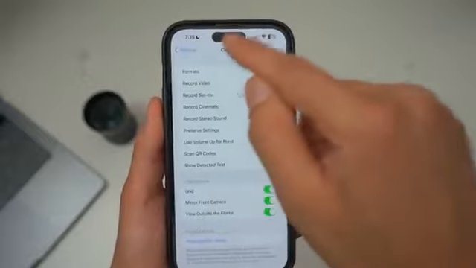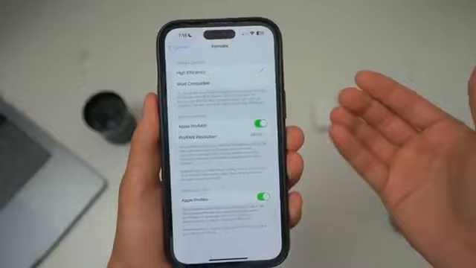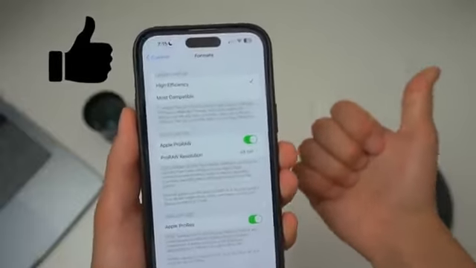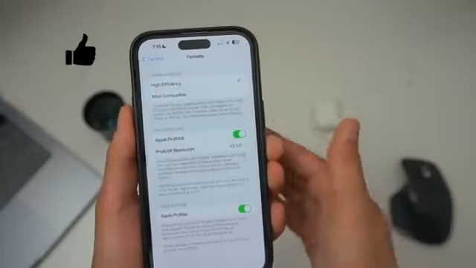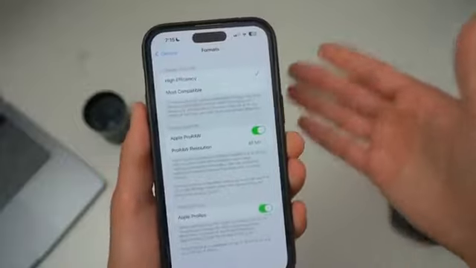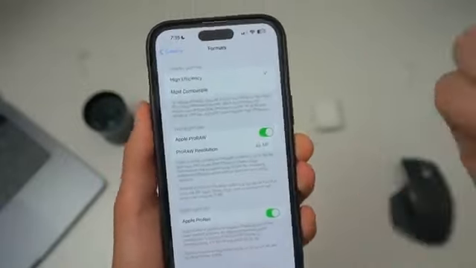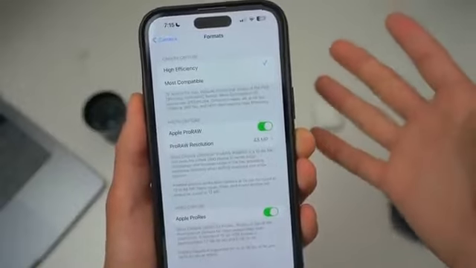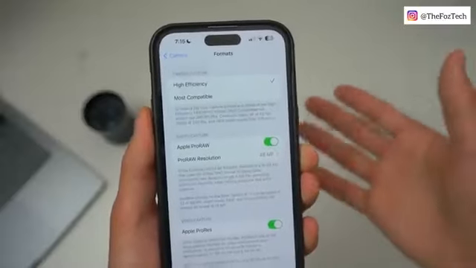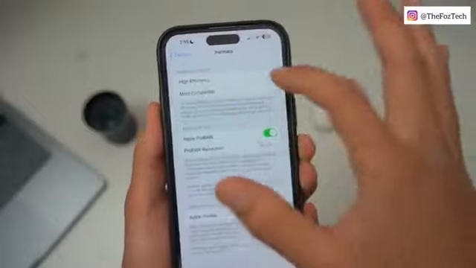So let's start off with the formats. If you open it up, the first thing that you have is the camera capture. This is a file format. When you're taking a simple basic photo, it's going to either save it as high efficiency or most compatible. Most compatible is the JPEG file that's compatible with many different platforms, and it's easy to share on social media and many different platforms like this. High efficiency will save you file space. It's the HEIF file or the HEVC file, which is going to save you a lot of storage. If you're running low on storage, you can use the high efficiency. I just leave it as the high efficiency, but this is not the most important thing.